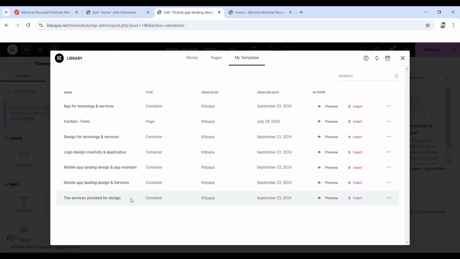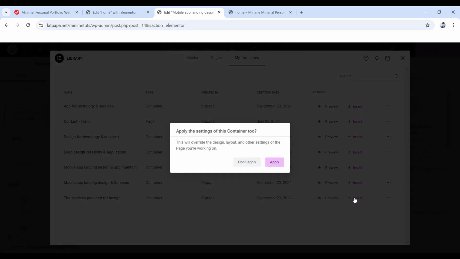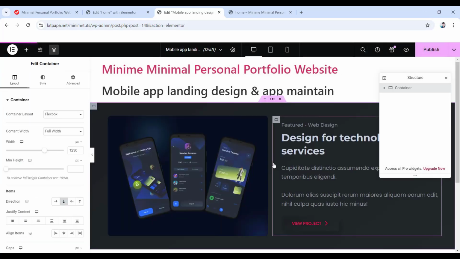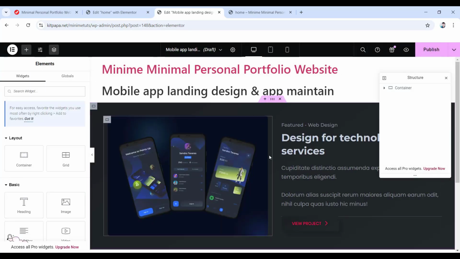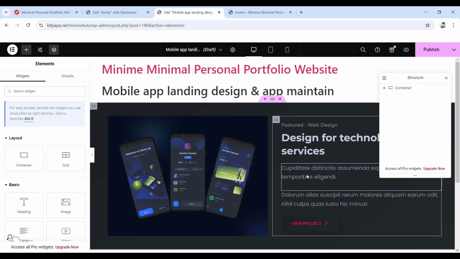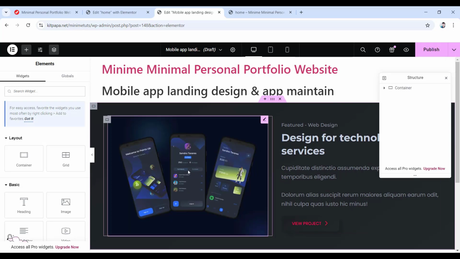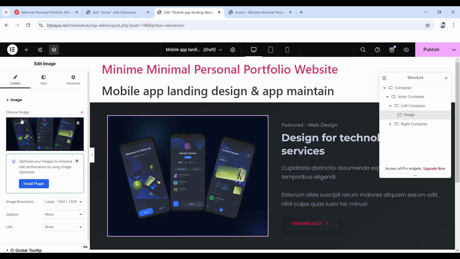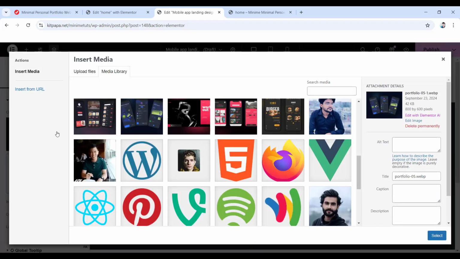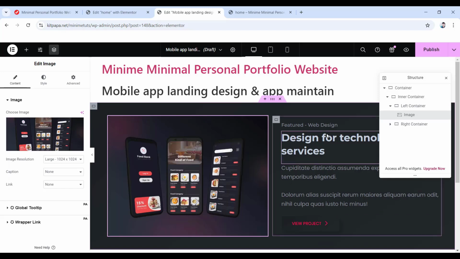So the services provided for design, and if we just click on insert from here, then click on apply, then see, just within seconds you have a ready-made template. So from the same layout you can just change the photos, text, like you can choose from here, then you can just choose an image from here, click on select, and then you can change all these items as well. So in this manner you can make other template kits as well. It's as simple as that.